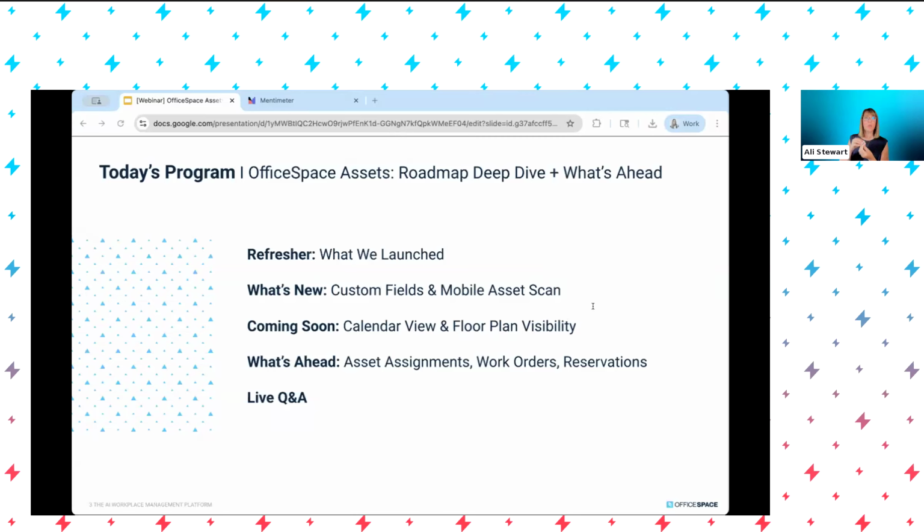And then we're previewing what's coming next, and so calendar view and floor plan visualization. And I know you've been wanting this. I've been seeing a lot of the clients asking about this. So really excited to be able to show how you're going to be able to easily find assets on your floors and to support those maintenance teams as well. And then finally, we're going to give you a peek at what's coming up next on our roadmap. So we got some exciting little things to show you there as well.